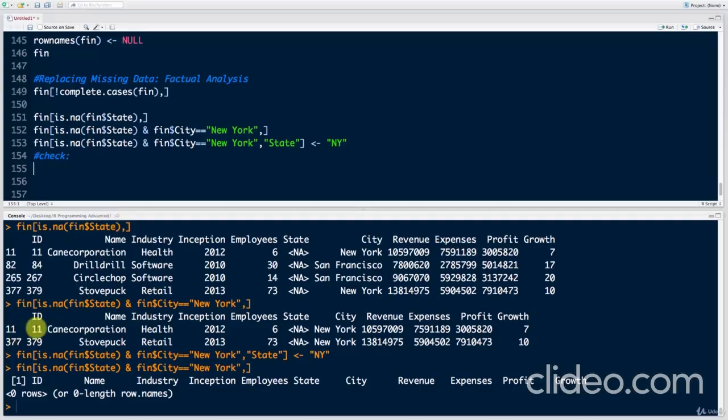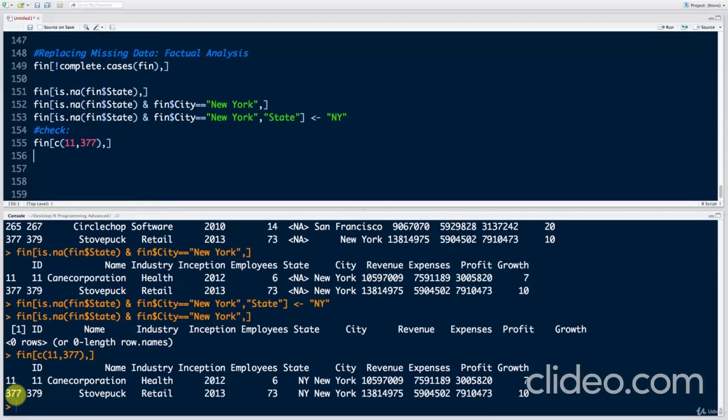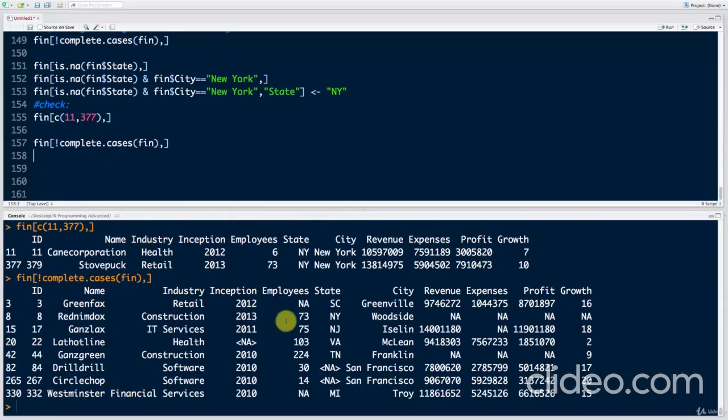We're going to bring them up by their row names. So we're going to say fin, and here I want to pass the numbers 11 and 377 because those are the row names. And then I want a comma and nothing, meaning all columns. Let's have a look at that. So as you can see, the state has indeed been updated to New York. So that is a success. Great, congratulations on that. What do we want to do now? Well, now we also want to quickly check this again and see that now we don't have them. So you can see that this subset is getting smaller and smaller every time we fix up our data set.